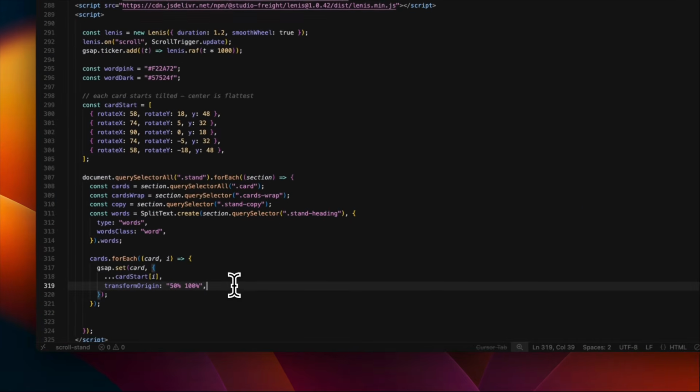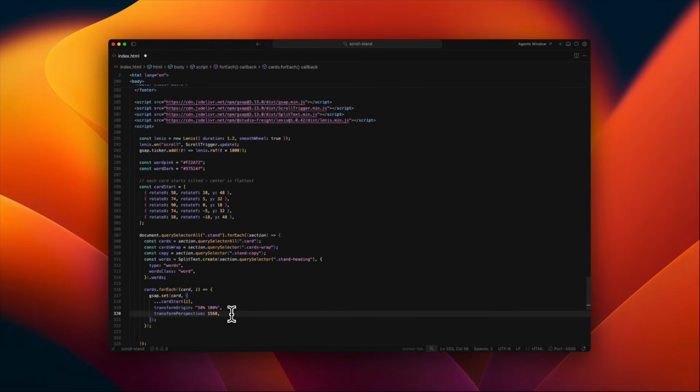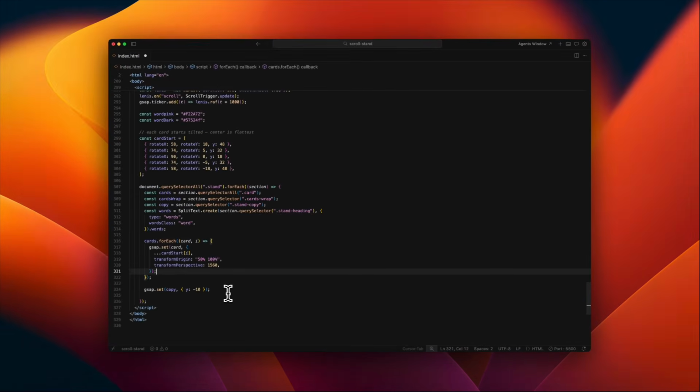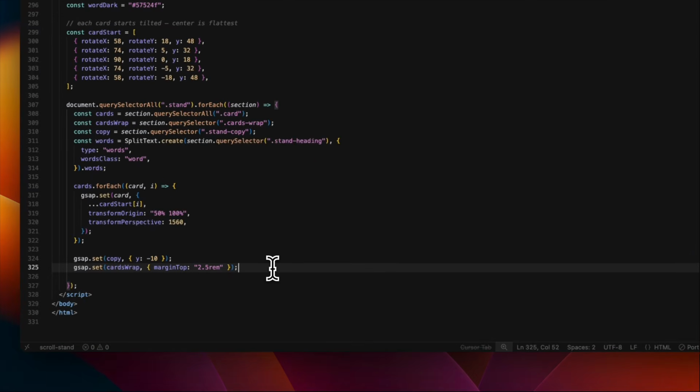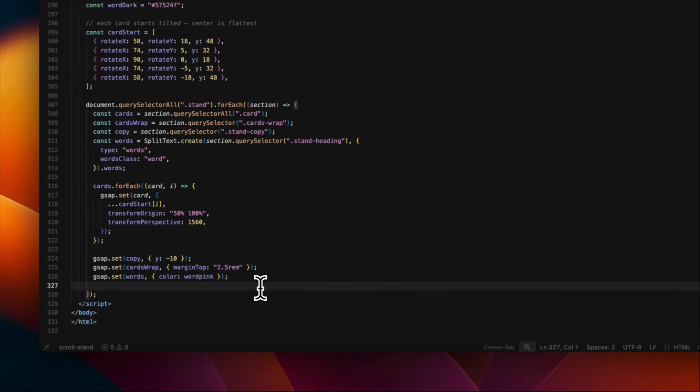We also add transform origin as 50% and 100%. We also add a transform perspective, in case you didn't add it in the CSS, you can just add it in here. And then we add some styling to the copy. So initially the copy text is a bit upwards and then slowly moves down and then settles. So we have copy y as -10. The cards wrap also needs to have a bit of margin, so margin top is 2.5 rem. And then the words initially start off as pink, so we have the color set as pink.